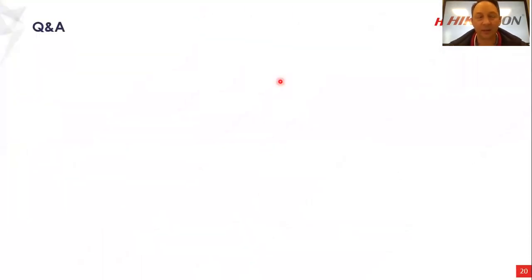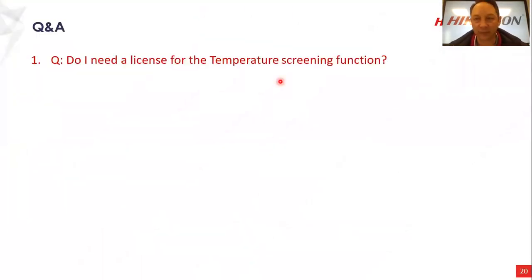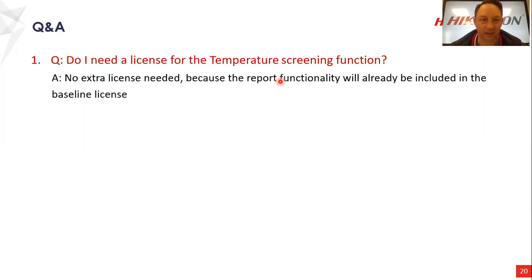All right, Q&A. These questions obviously came from some customers before. The first one is, do I need a license for the temperature screening function? So let's say you got your HikCentral base license and so forth. Do I need an extra license to get the temperatures out of the system? All right, so the answer is no. You do not need an extra license.